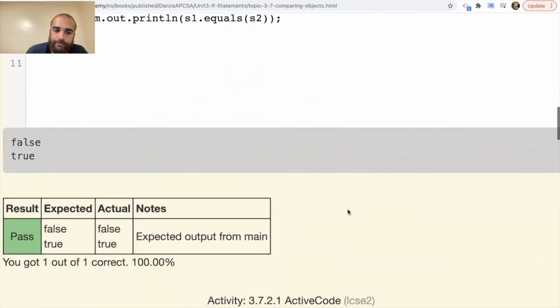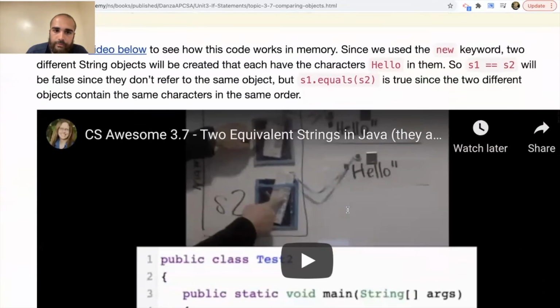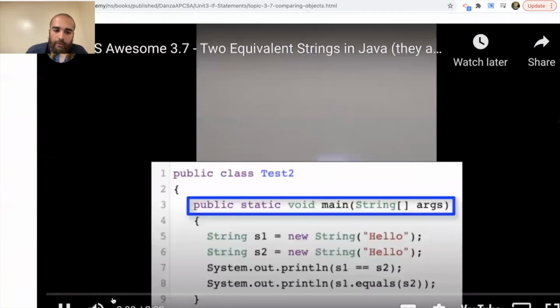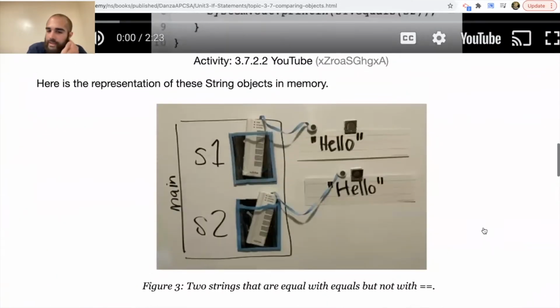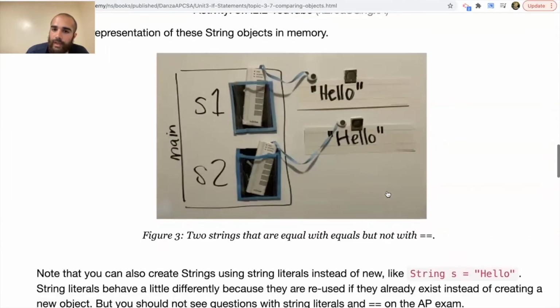All right. And then there's the video. I'm just going to run it for a second. You can watch it if you really want to, but this gives the same exact representation, knowing that S1, even though it says hello, is an entirely different object as S2. Okay, the values inside of them are the same, but they are separate.